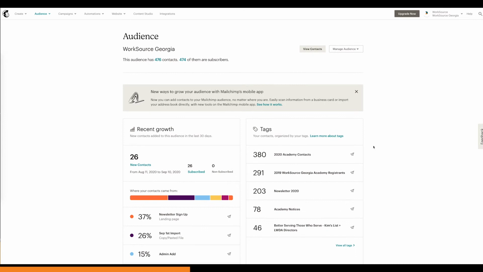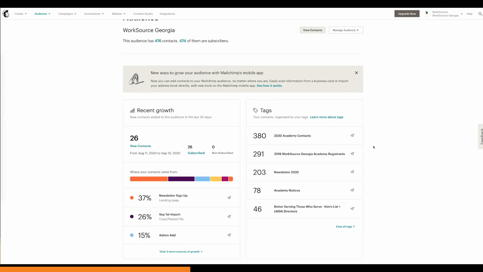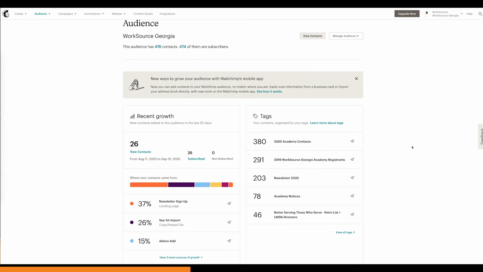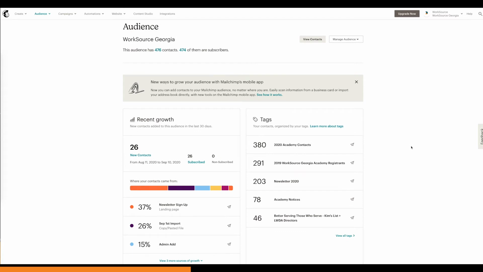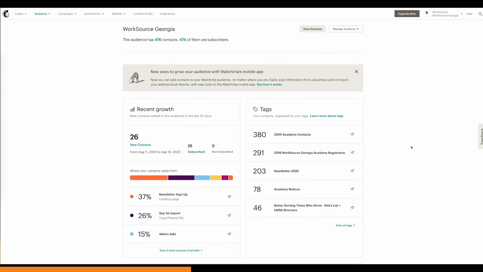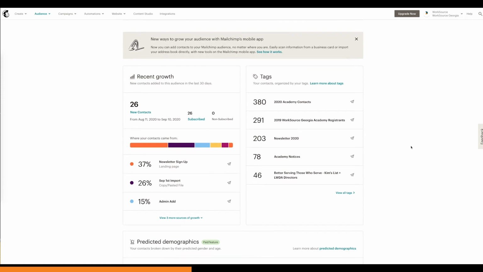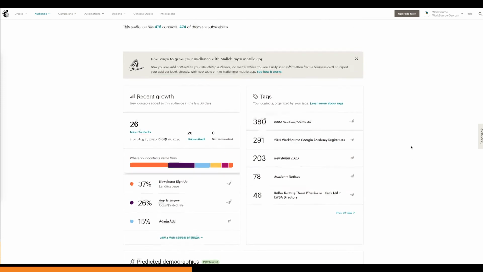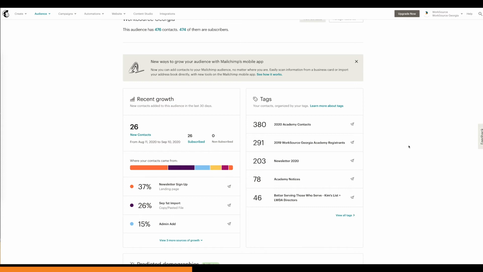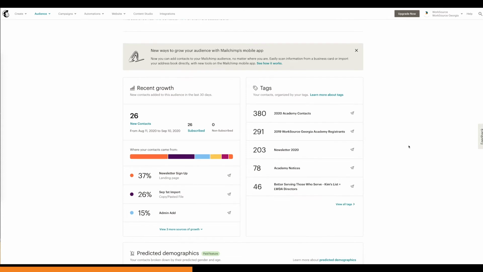This is similar to the initial dashboard that I showed you, an overview of your entire account. This gives more insight into the email addresses you have imported into your account. If this is your first time, you're probably not going to see anything in here because you haven't had a chance to import anything. But over time, it could look something like this. From August 10th to September 9th, we've added 24 new contacts.